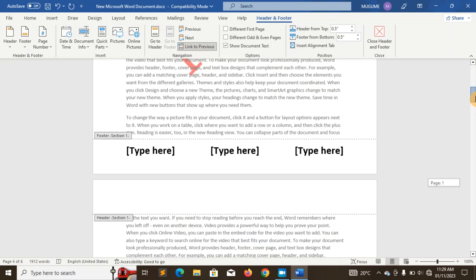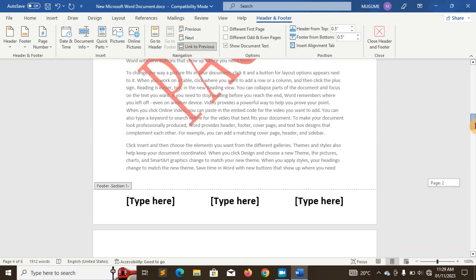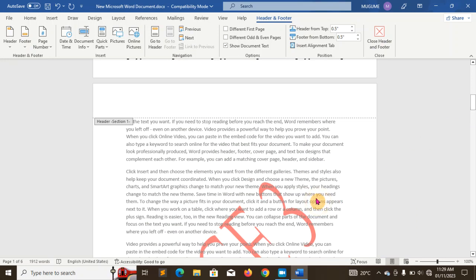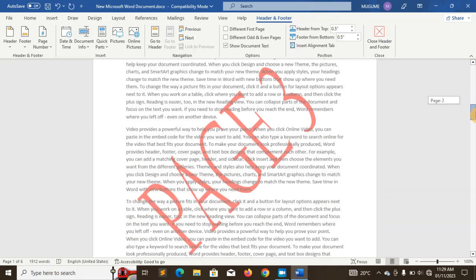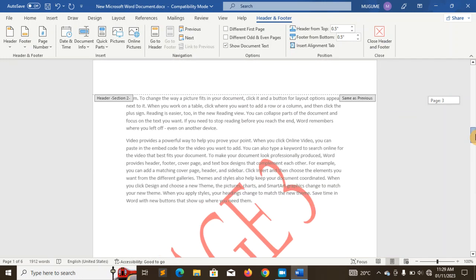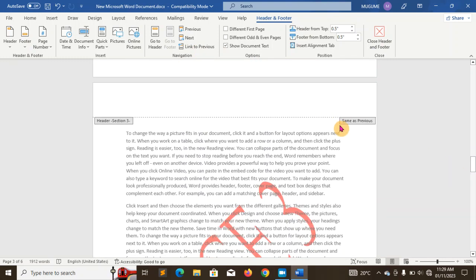I want them to help me do something. So I have come to the page that I want. Hopefully it could be this page one. No, this is page one. Then that one is page two, page three. I come to page three, get here to Same as Previous, then unlink it from previous. I also come to page 4, select Same as Previous, and unlink it from previous.